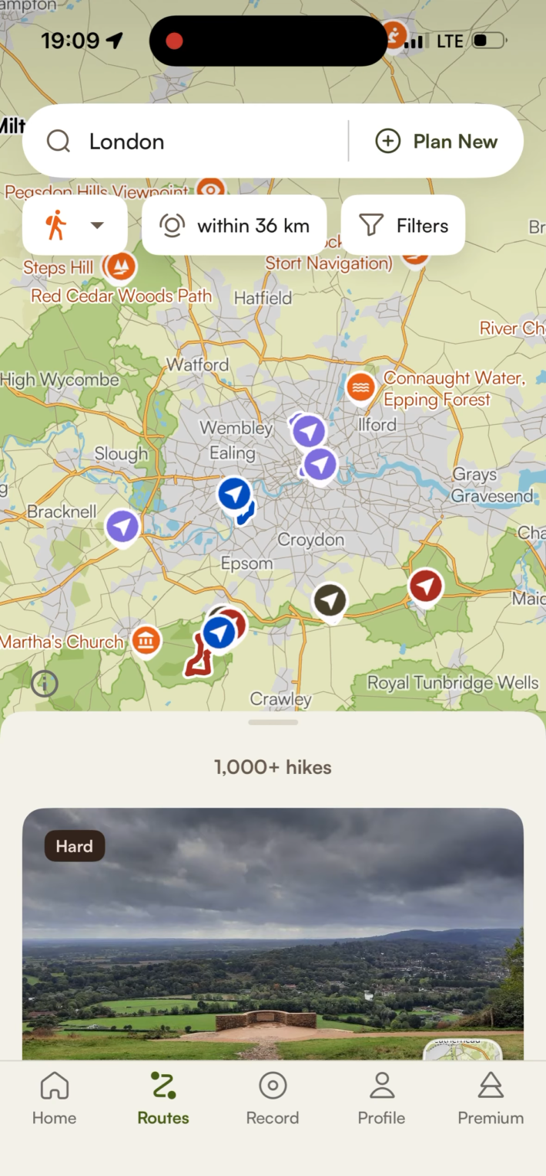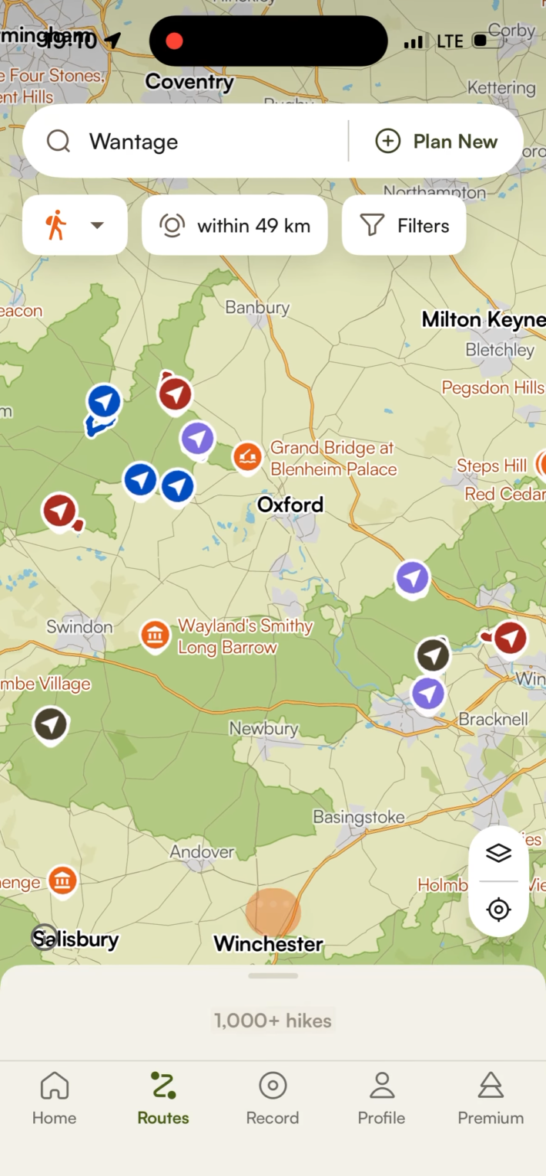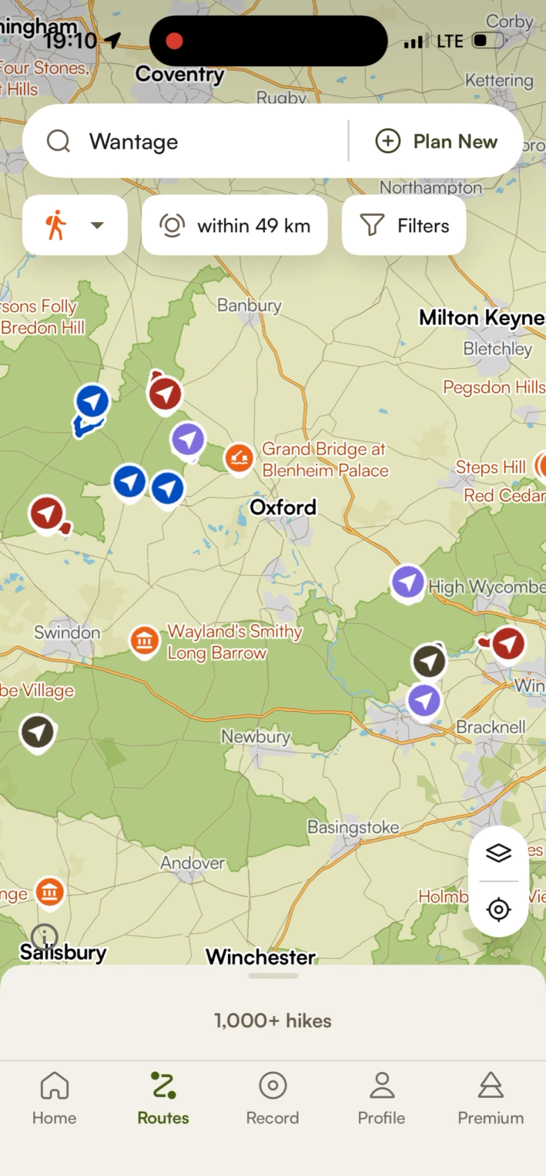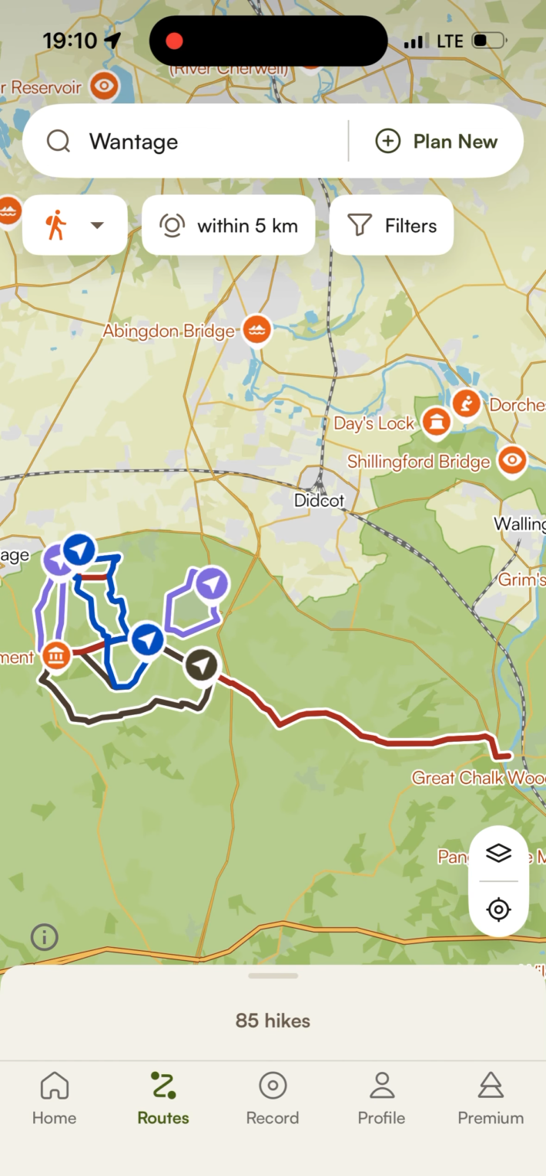You can also move the map manually. When you pan the map, a large orange button appears at the bottom labeled Search this area. Tapping this button reloads the tour results for the visible map section. Komoot always works with a search radius. The smaller the radius, the more manageable the list of results becomes.